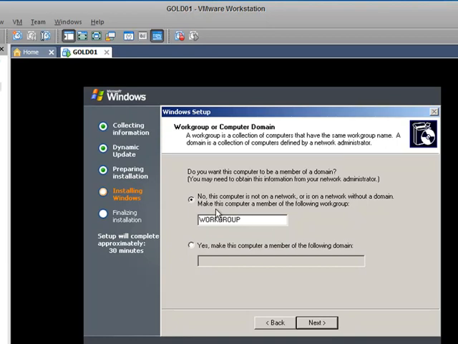And here's the workgroup and computer domain. If you want to join an existing domain, then you can choose the bottom option: yes, make this computer a member of the following domain, and type it in. If not, just choose the workgroup. That's what I'm going to use. So I'm going to click next.